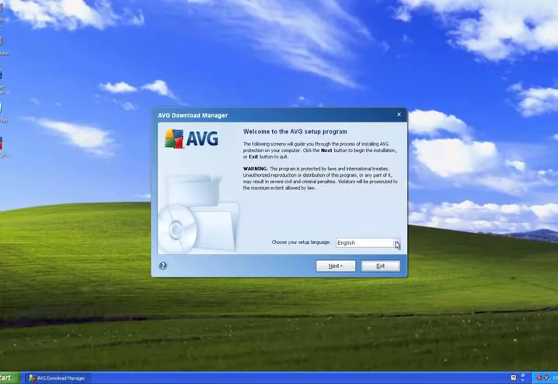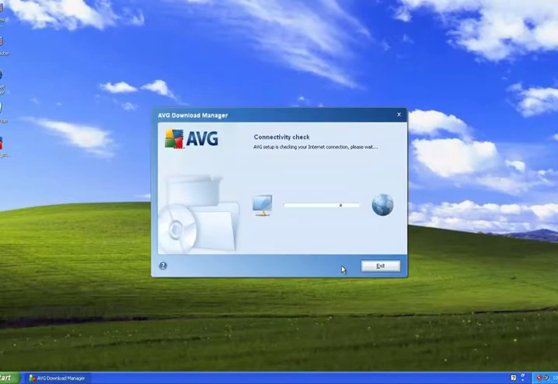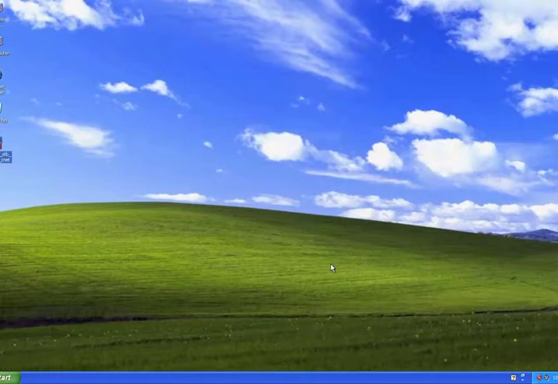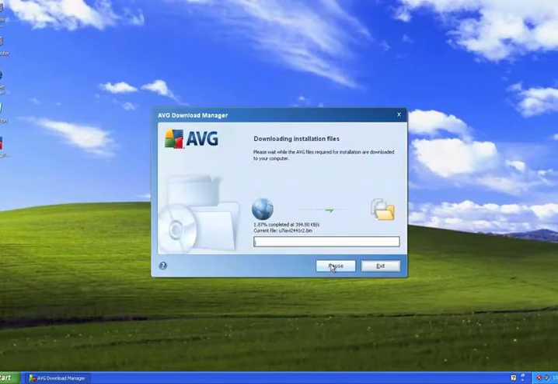Okay, and this is the language setting. We're going to set it to English for now. Next. We want to install the free basic protection version. The other one is for the business and corporate use. So we click on that and next. This one takes a little while, so hopefully we'll speed through it quite quickly.